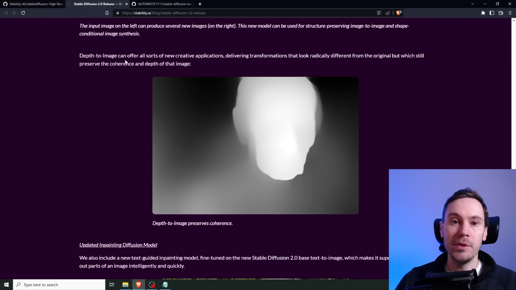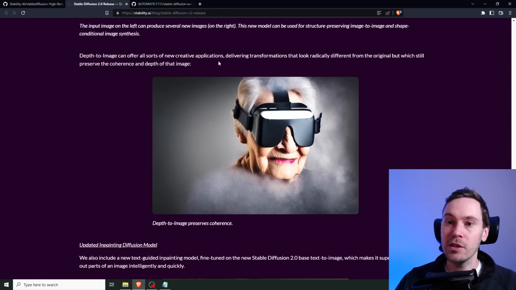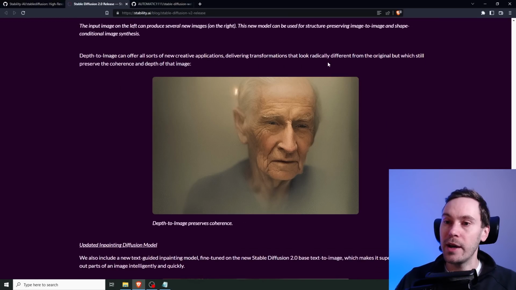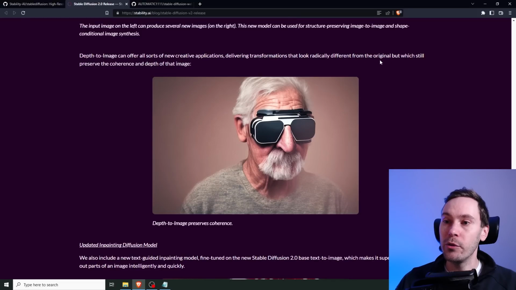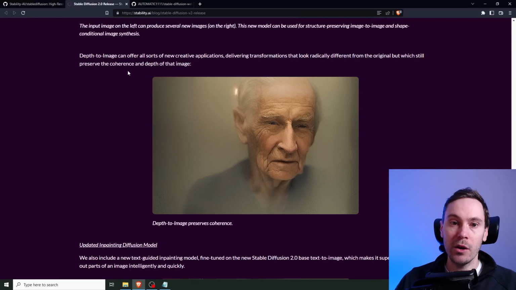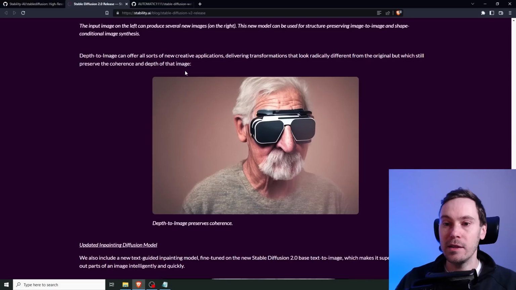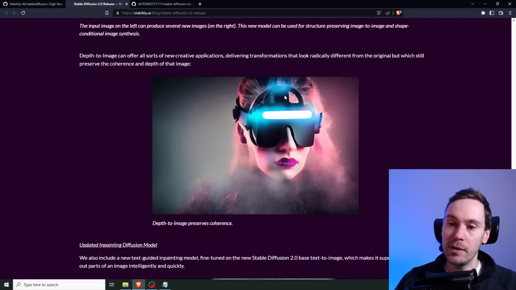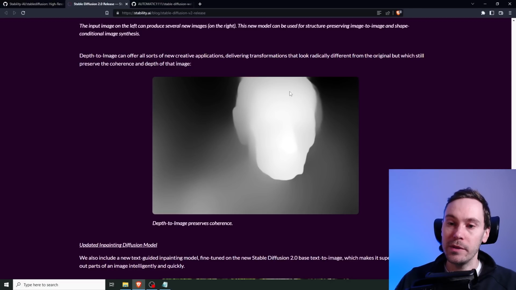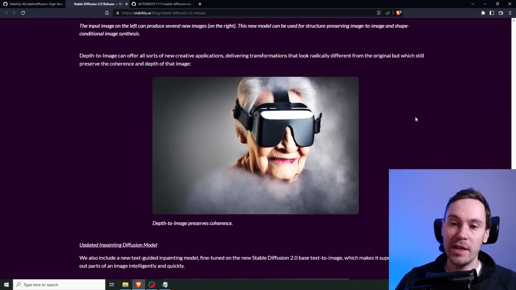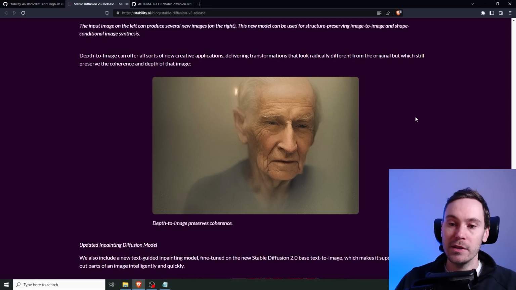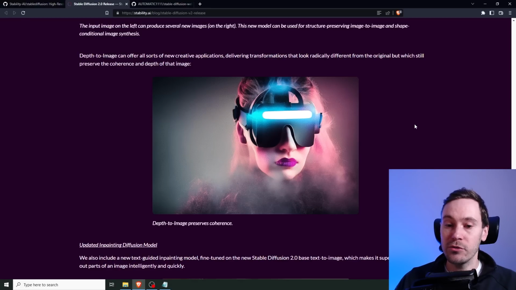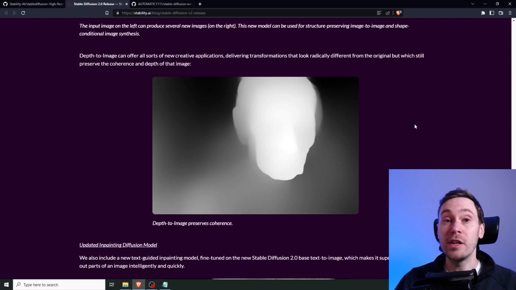And it says here, depth to image can offer all sorts of new creative applications, delivering transformations that look radically different from the original, but which still preserve the coherence and depth of that image. And you can see the white image here, that one that pops out, that's the depth image. And then it generates out from that. So that's really cool. And that's going to help, especially in professional use.